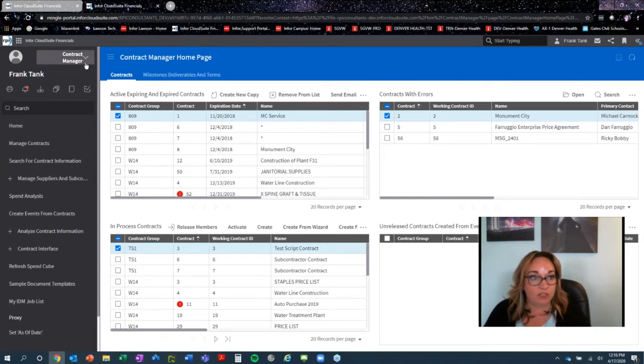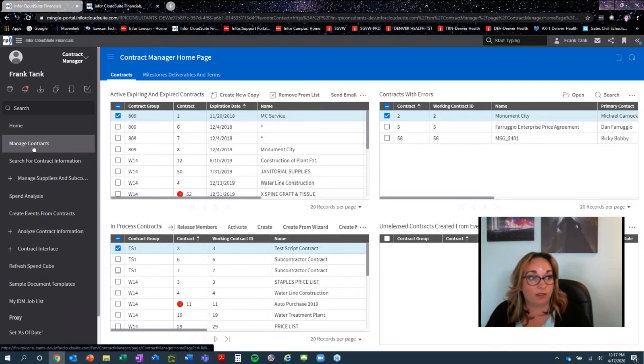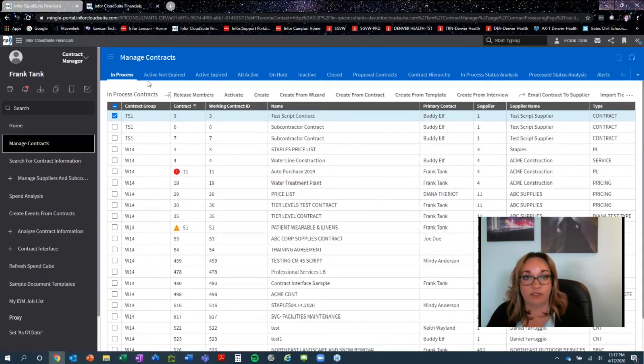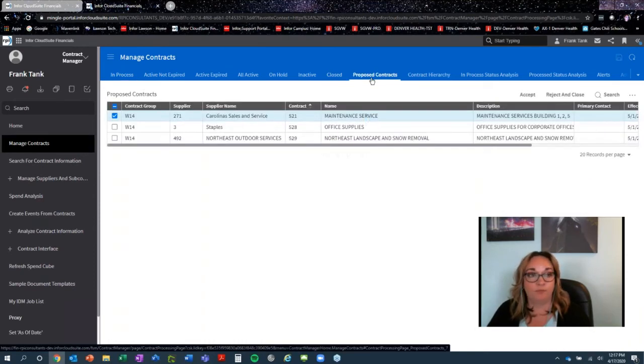So you'll see for my application switcher, I'm on the contract manager homepage. And if we click on manage contracts, it opens up all of these various options for us. So our in process, active, on hold, etc. We're going to look at the proposed contract tab.